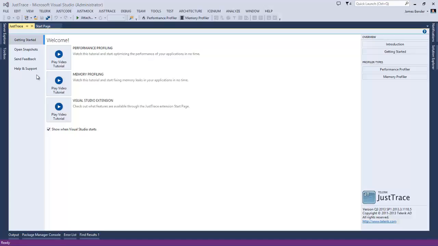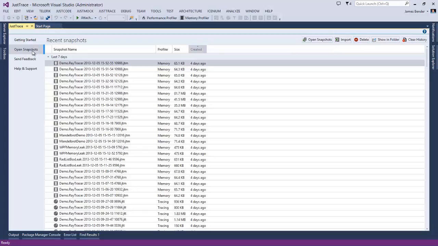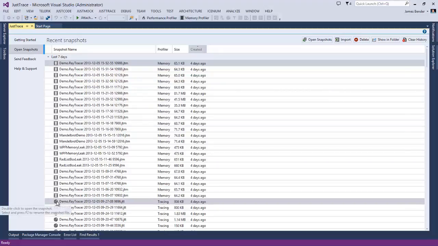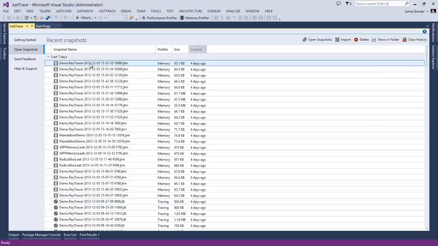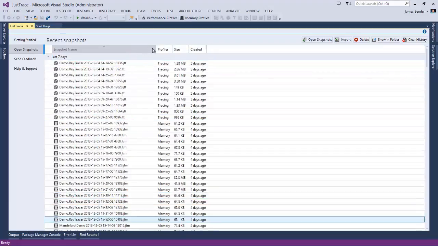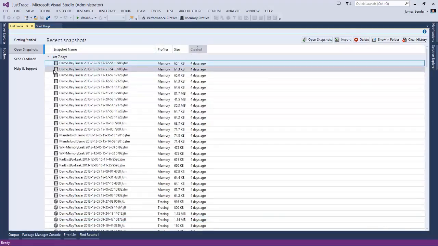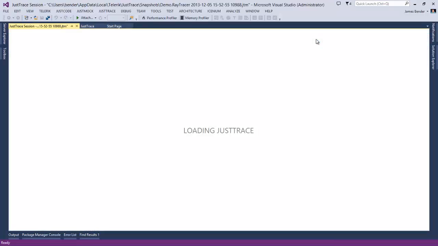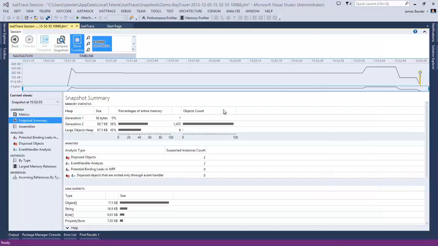Also in the JustTrace Visual Studio tab, I have a sub-tab called Open Snapshots. This view gives me a reverse chronological view of all the tracing and profiling sessions I've run. As you can see here, I have both memory and performance profiling sessions listed here. I can sort these however I like by clicking on the column headers. And if I want to see the data from one of these snapshots, I can simply double click it or use the Open Snapshot button to see the data in that snapshot.